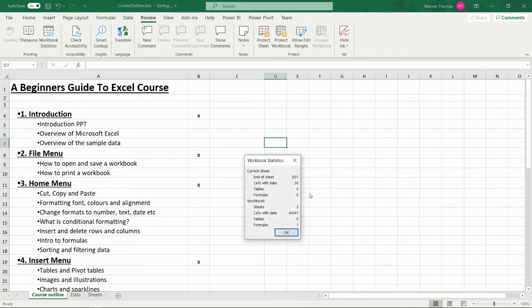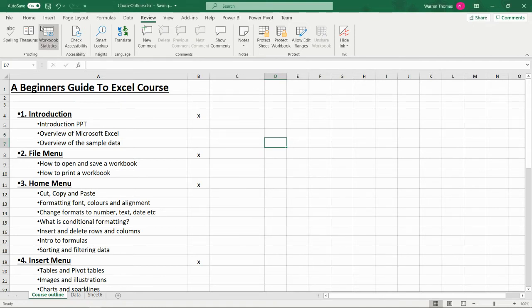Your workbook stats just tells you the cell that is the end of your sheet, D51. So if we had to go down, D51 would be my last full cell. How many cells of data? It just gives you some stats. You don't really use that often. Translate, you might use if you were translating from one language to another language.